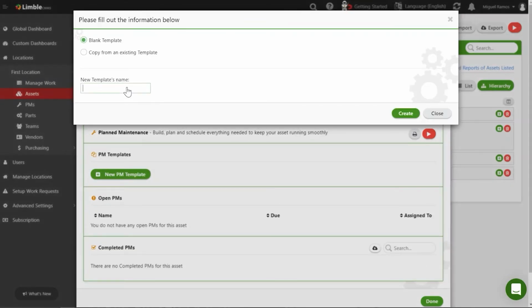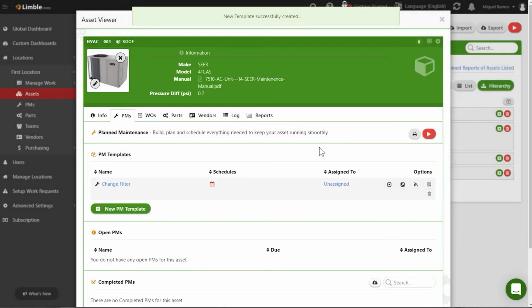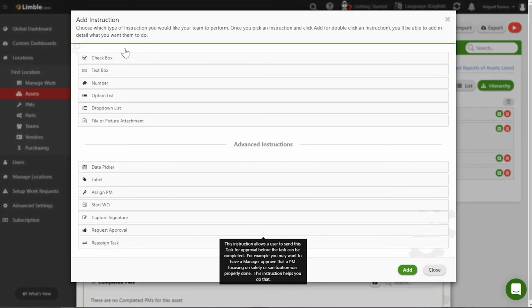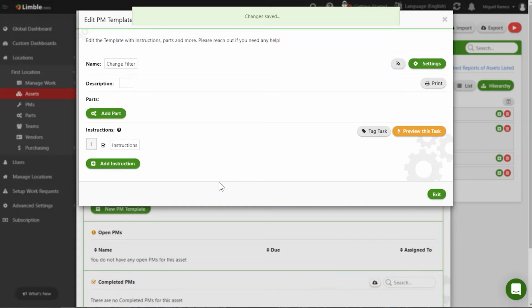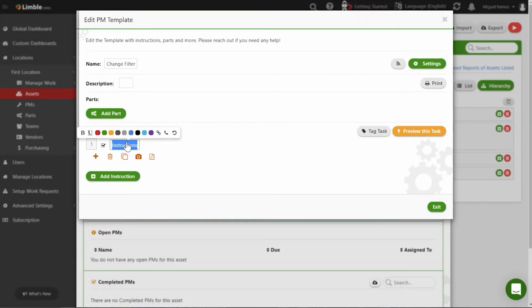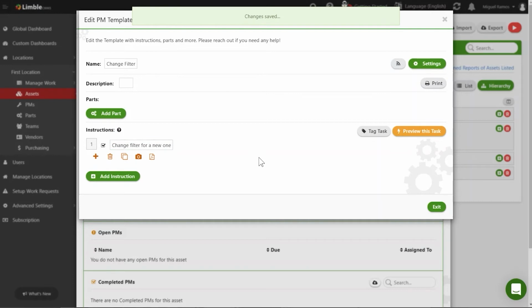Now in another tutorial, we're going to go more in depth into PM, so I'm just going to make this quick and to the point. So I'm just going to call this one change filter, which is the name of the task. And then when I click on this, I can add instructions. I'm just going to add an easy instruction. My team already knows how to change a filter, so I don't need to build out pictures and all these details in this case. So I'm just going to say change filter for a new one. Okay, and typically the best practice is to add a part and pull that part from inventory.